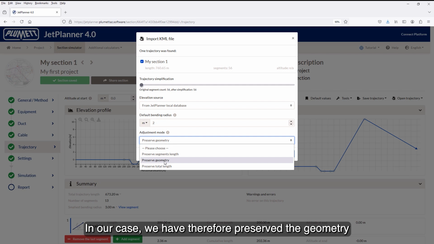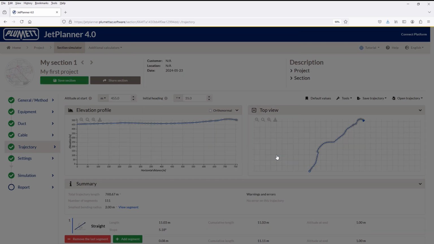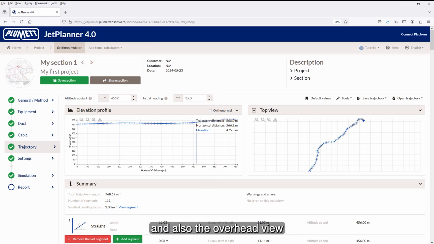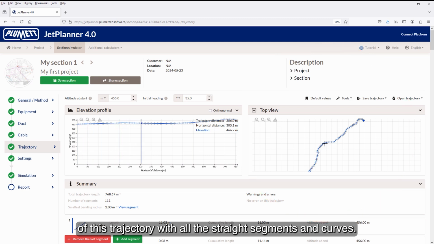In our case, we have therefore preserved the geometry of the KML file that we drew with Google Earth, and we can now import the trajectory into JetPlanner 4.0. We can then see the elevation profile of the path we have drawn, and also the overhead view of this trajectory with all the straight segments and curves.